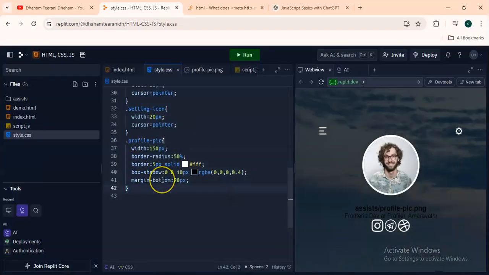So that's why I am taking the width, and the border radius is 50%, with the border here 5 pixels solid, and the box shadow is like this way. RGB, so here red, green, and also blue. This is how the border radius should look, coming like this way. The margin bottom maintains a space of 20 pixels.